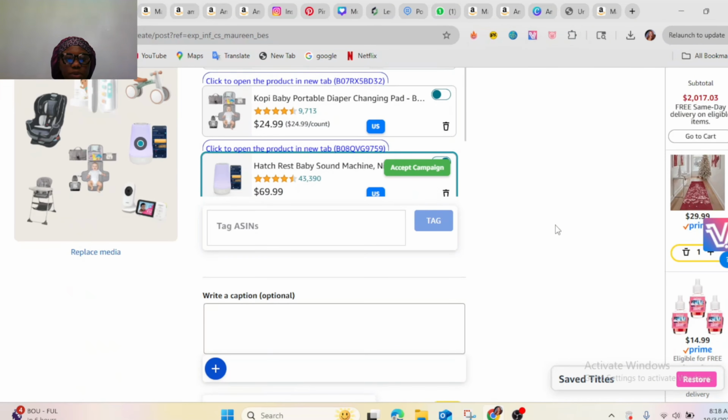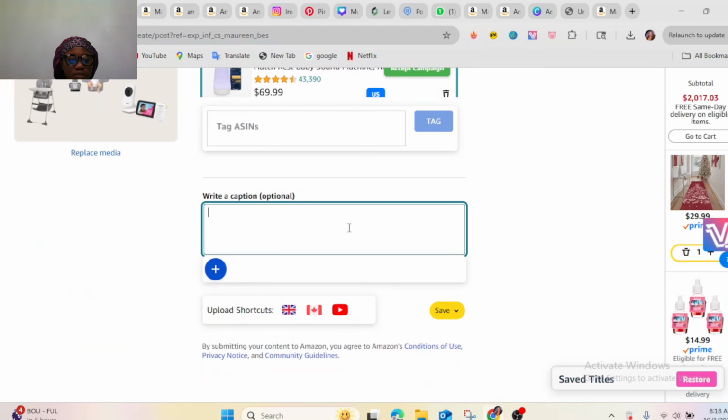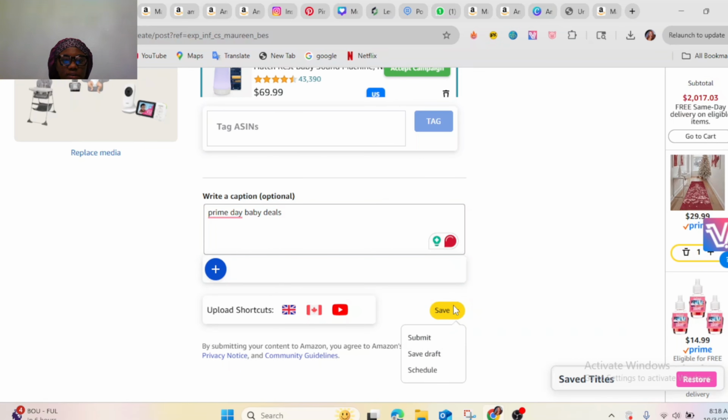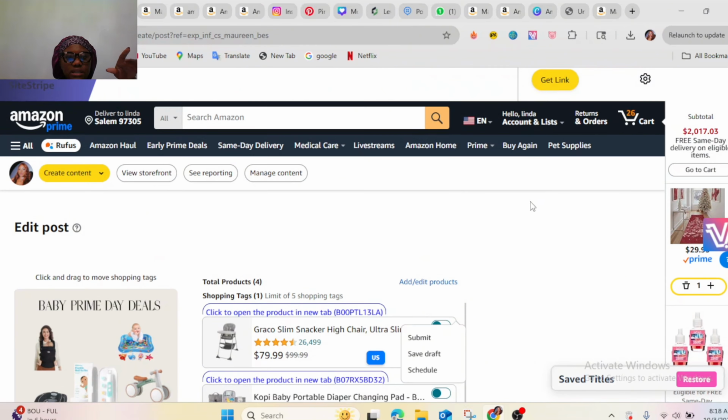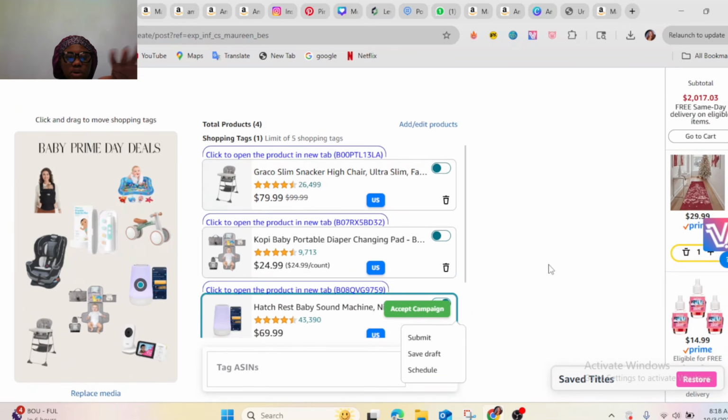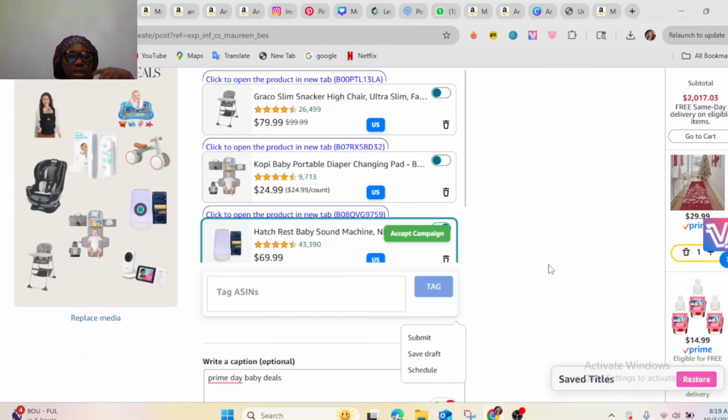So after putting the tagging, this is where you put your title. So I put Prime Day baby deals. After putting your title, you click save and you submit. So you can decide to submit, you can decide to save it as a draft, you can decide to schedule it so it goes live at a certain time. So once you have done this, it's going to send. I already have this on my storefront, so I don't want to submit this again. It's going to be a duplicate.